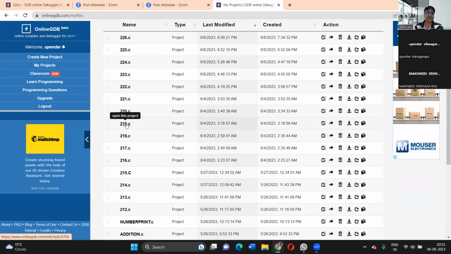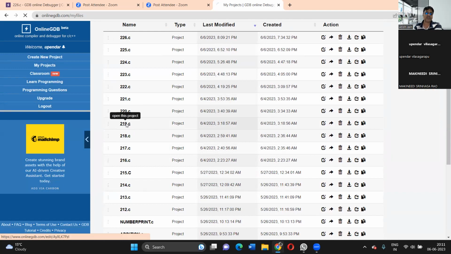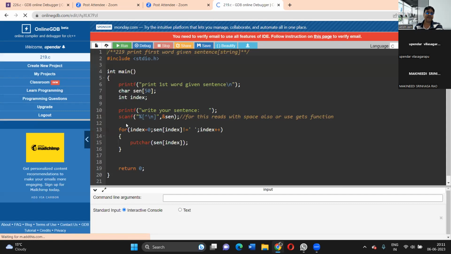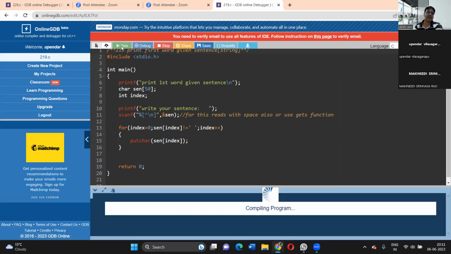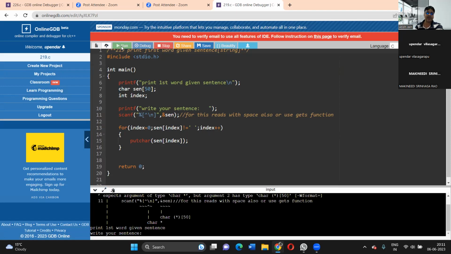Am I right? Yes, sir. So definitely at some point of time, you have to shift to a normal offline compiler, like basic standalone compilers like Code Blocks. Oh, okay, sir. Not at basic level, but definitely at some point of time, to execute some programs, you have to shift.